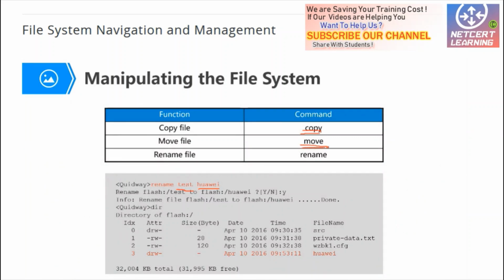And move just moves one file from one directory to another directory. That's move. Rename just changes the name of a file. For example, rename test Huawei, then if you use dir to check, you can see the name test is changed. The name is changed to Huawei. This is the name after the change, and this is the name before the change. That's rename.